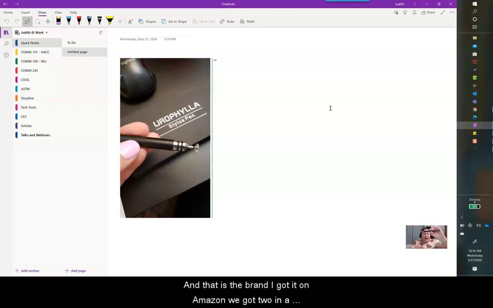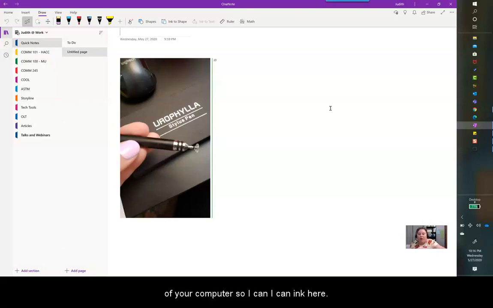And that is the brand. I got it on Amazon. We got 2 in a pack. So my husband has one and I have one, and I think it was like $12, and they're great. They come with little replacement tips. And it's really handy for being able to write on your phone or on your tablet or even on the screen of your computer. So I can ink here as well. Oh, I don't have my touch screen on. That's the problem. Just take my word for it. I can ink here on my screen as well because I have a touch screen monitor.